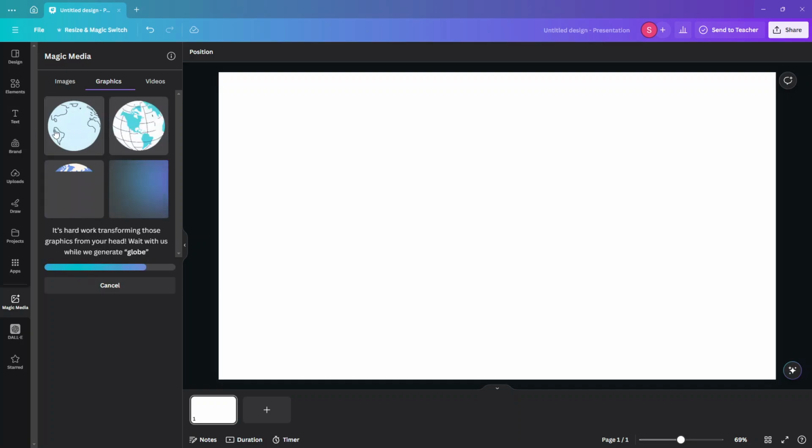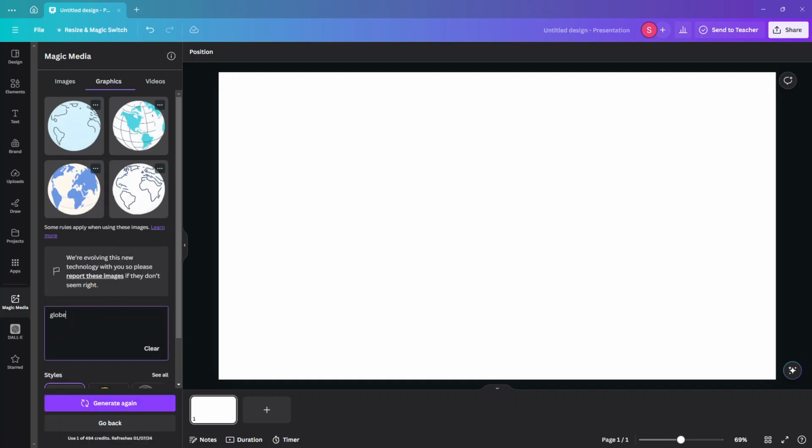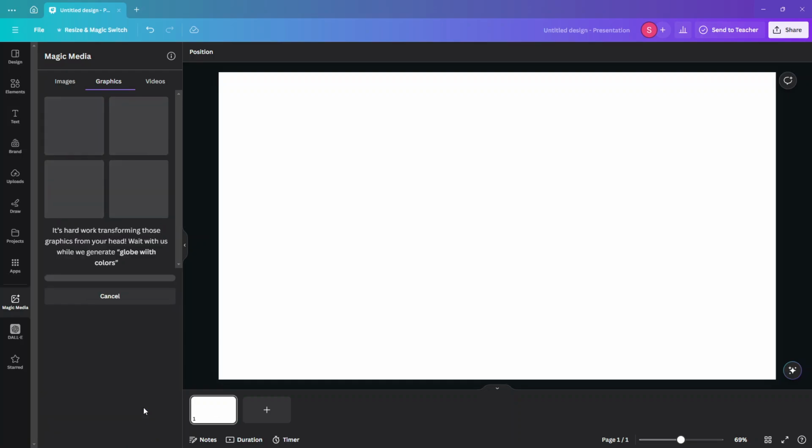Now you have these two options. I can also use this one, also looks good. So let's say glow, let's say with colors. Generate again. Now you can also put in more preferences, just like I've shown you how you can generate your images. So I'm going to wait for a bit until it appears.